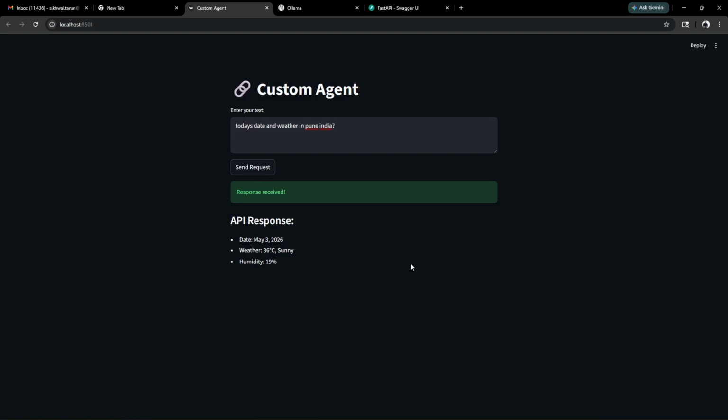So this was about the custom agent. You can create multiple agents and communicate between those agents. You can use different kinds of tools. There are multiple things that you can do. This was just a very basic example, but you can do many advanced things with it.